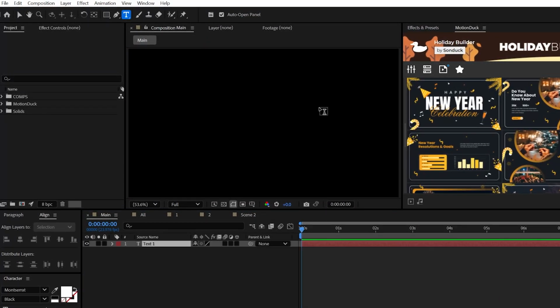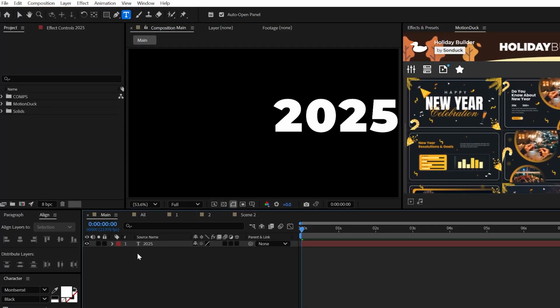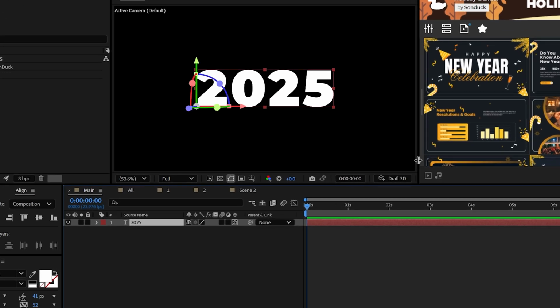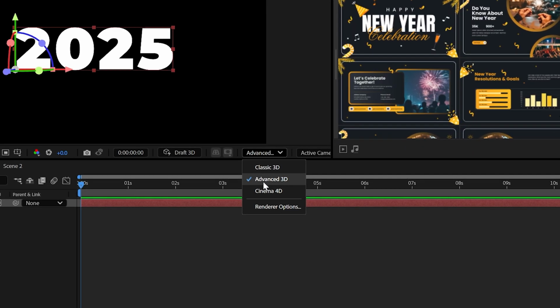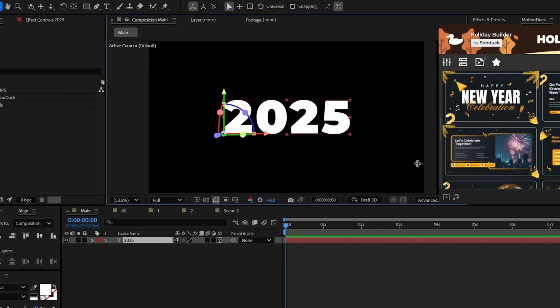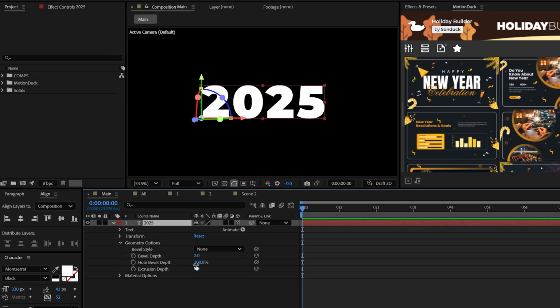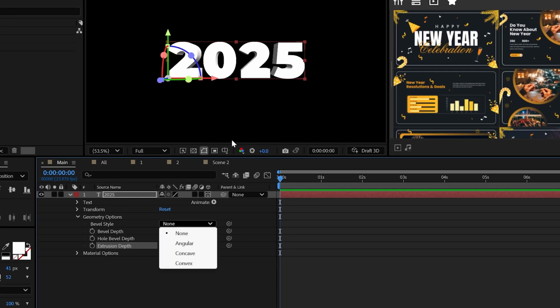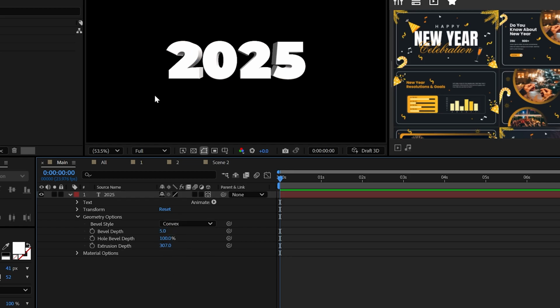Okay, we're gonna start with the showstopper, which is the 2025 3D text. Once you have a title, make it have that 3D cube. Then quickly pop over to the renderer dropdown and check advanced 3D. So then you can go into the extrusion depth and increase this value. And to help round out this text, set the bevel style to convex and the bevel depth to say 5.